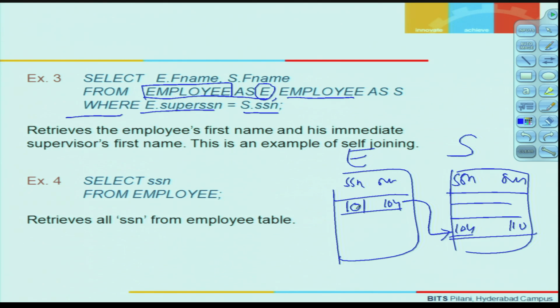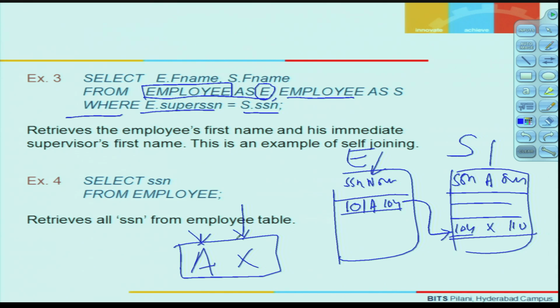Then from this I am picking up E.Fname. Now what is E.Fname? Suppose we have a name A, and his supervisor, in the same attribute, has the name X. Then E.Fname refers to this value for this tuple, which is A, and then I am selecting for the joined tuple S.Fname, which is X. That is why this gives you, for employee A, the supervisor's name X. This is how we can perform the self join.